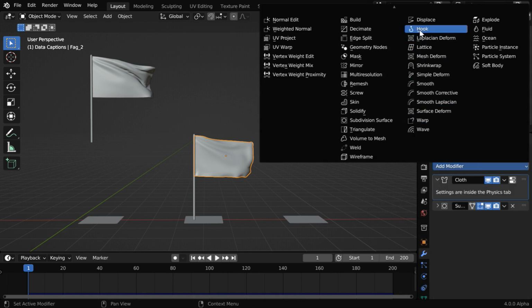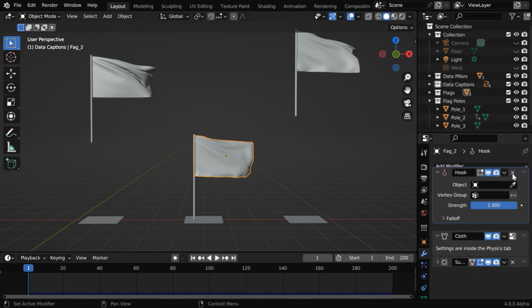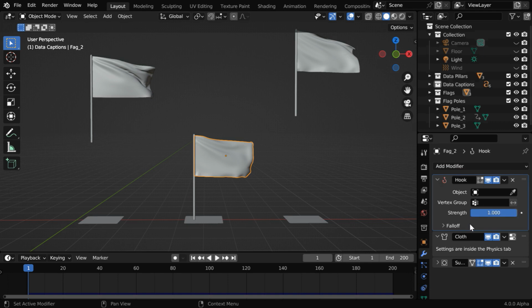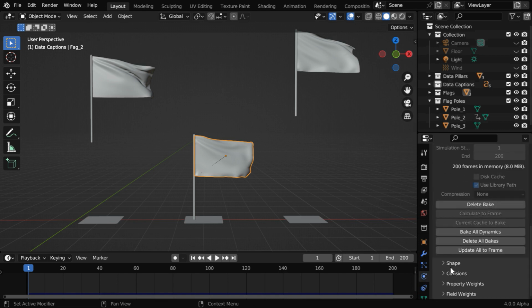Here we have to add a hook modifier. The most important thing is, this hook modifier needs to be placed before the cloth modifier like this. Please remember that this order is important, otherwise this modifier won't work. Now in this object field, we have to select this flagpole, so let's pick up the eyedropper tool, and then select this pole. After that, in this vertex group, we have to select that same vertex group that has been used in the cloth physics.